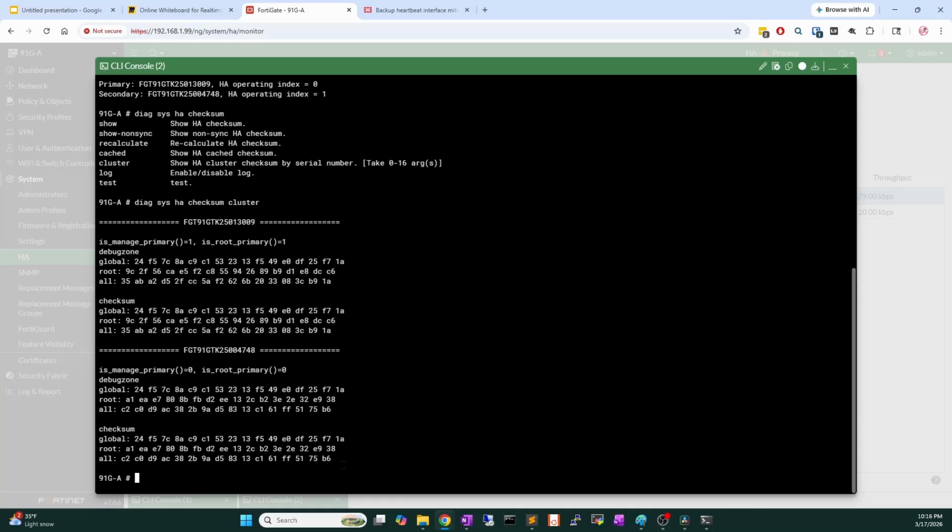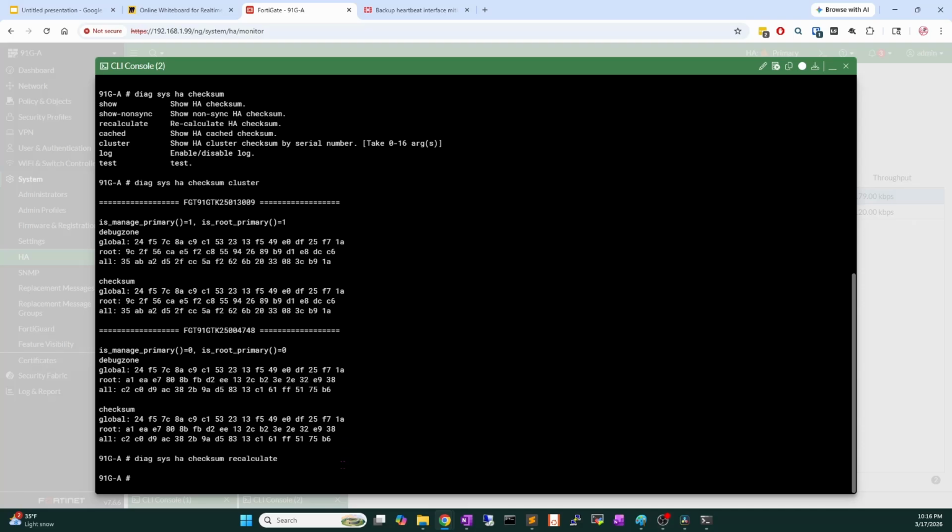And we can actually recalculate the checksum with this command. So recalculate, that's a good command to run. Usually you would run that on both firewalls just to recalculate the checksum. Sometimes just one of the tables, the checksum is off, and you just have to recalculate it to get it started.